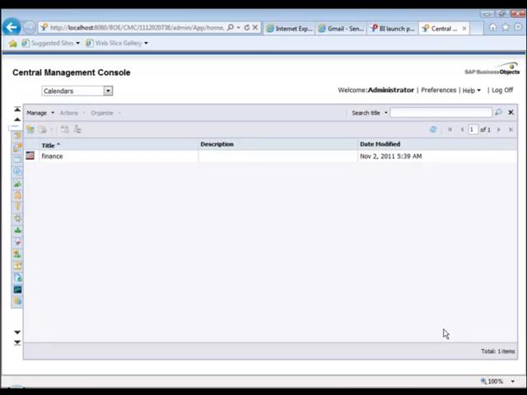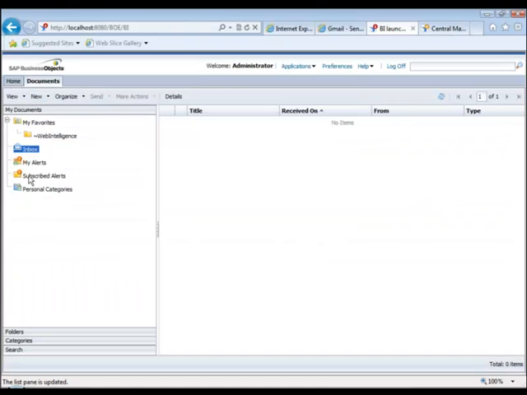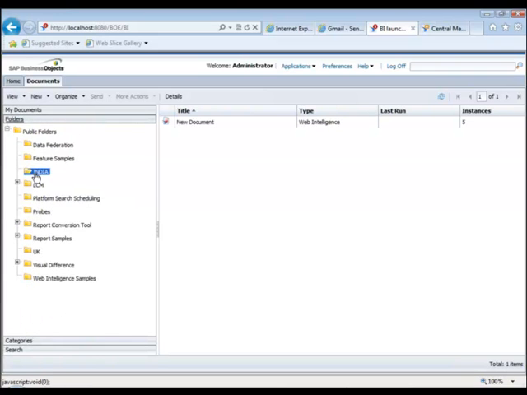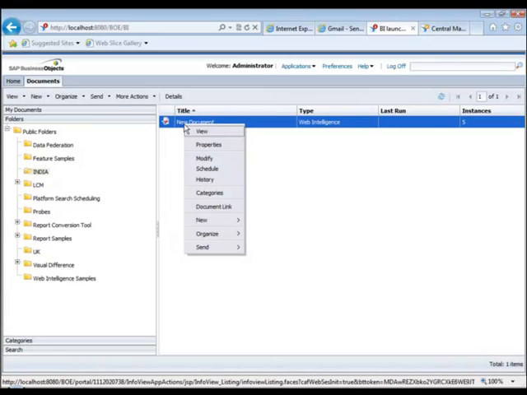Then this calendar you need to use as a source to schedule a report. This time what you need to do is go to your BI LaunchPad. Then go to folders. There you have your reports. If you want to schedule this report based on that calendar, right click on this particular report. Click on schedule.